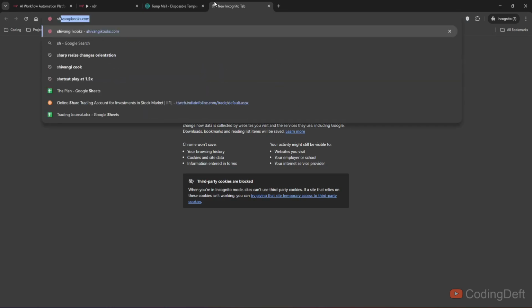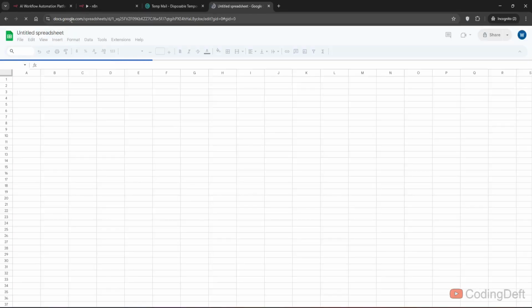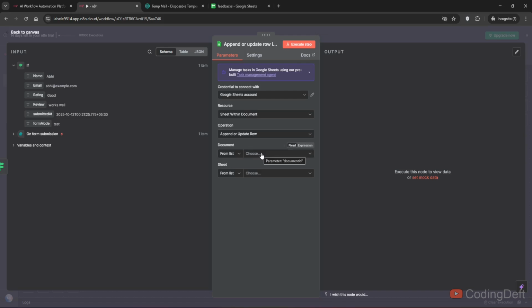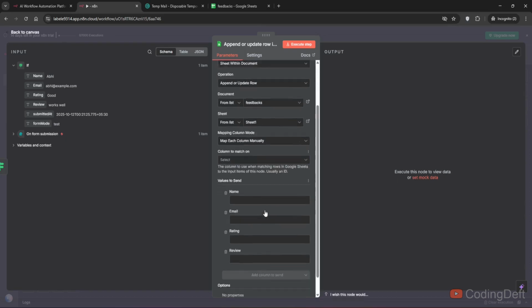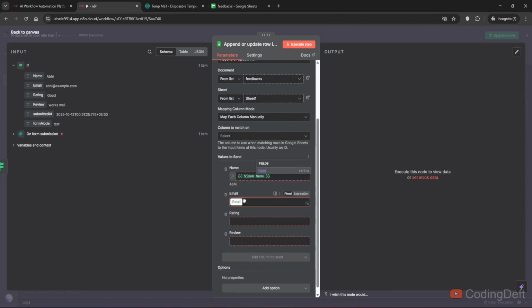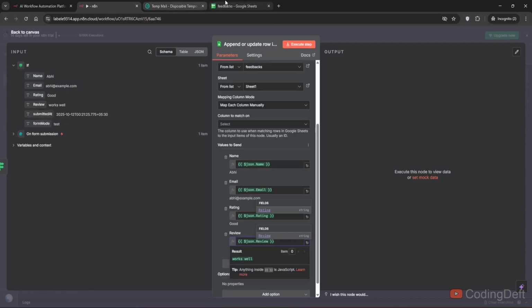One thing you have to do is go to Google Spreadsheets and create a new spreadsheet. Name it feedbacks. Here, create the fields name, email, rating, and review. Now I can search for that document. So select feedbacks. I have only one sheet, so I'll select Sheet1. Now it will fetch all the columns from that. So you need to map this. This is very easy. Just drag and drop. If you want to save the submitted date, you can create a new column here and map that.